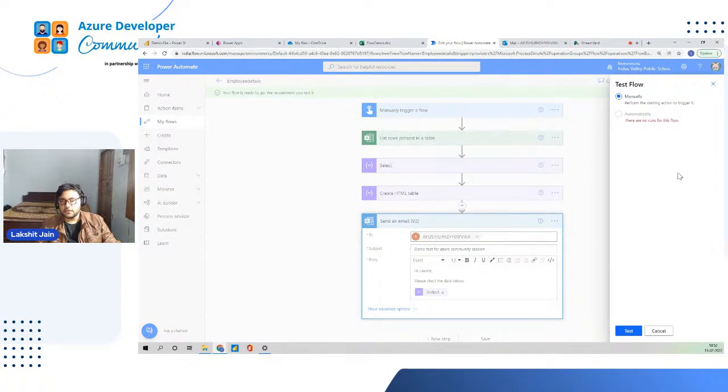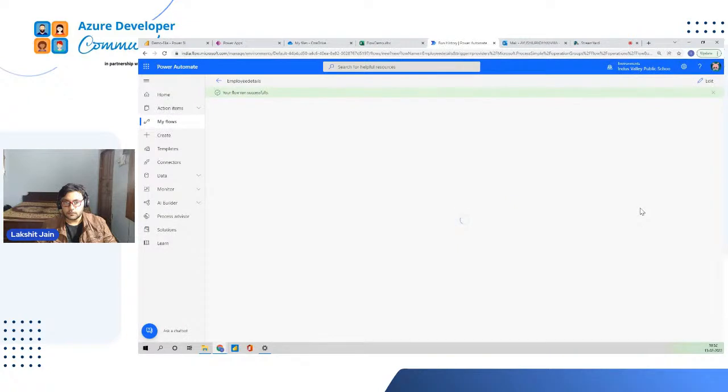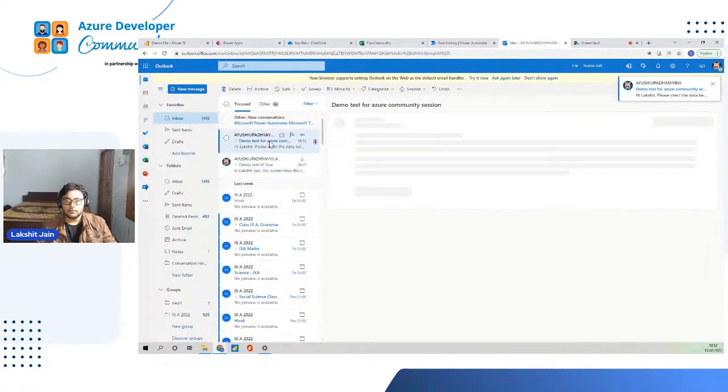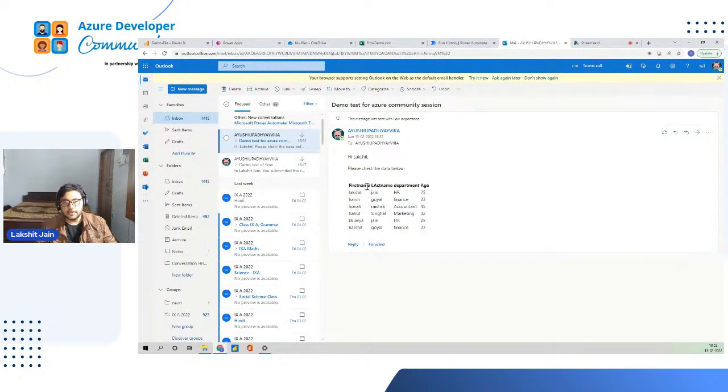So let's run this. We'll click on Run, we'll click on Manual, and click on Continue. Now we can see we received an email. So yes, you can see we received the data in this format. And you can see that this HTML table is not looking that beautiful, but if you provide some HTML code, there is a separate action inside Power Automate where you can supply all the properties and make it as beautiful as possible.